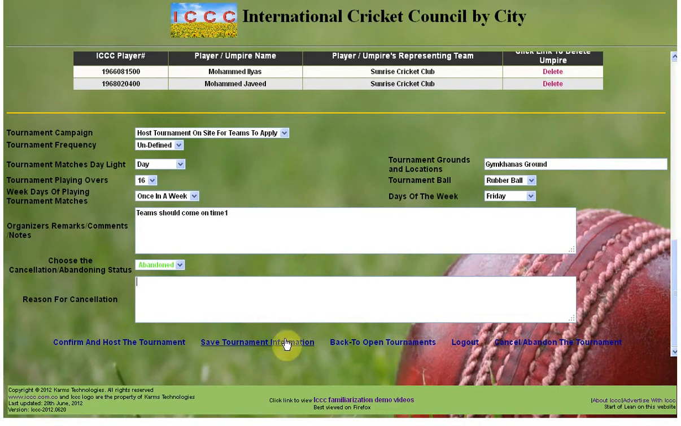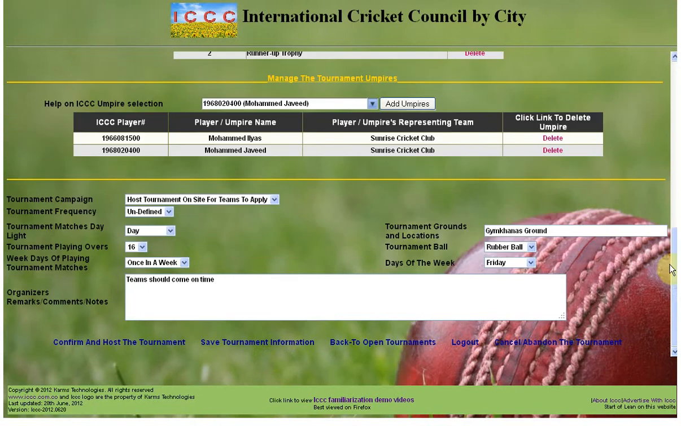Any other button or any other link you click will waive off this cancel or abandon. So let me click here. This way it will just waive off the cancel.